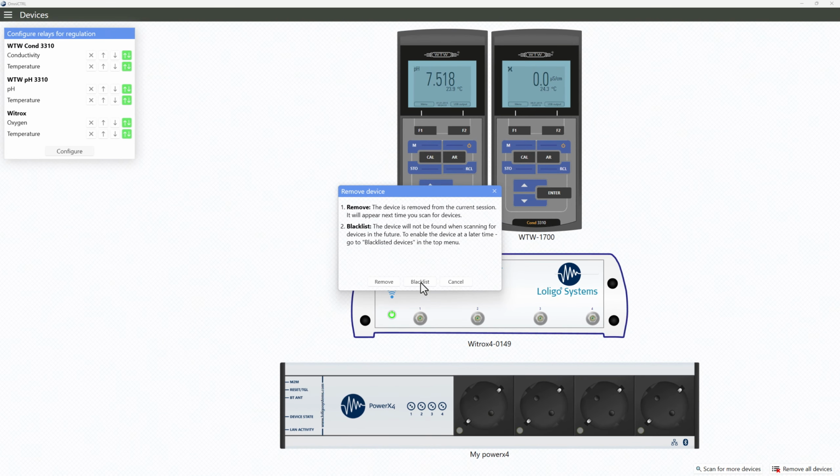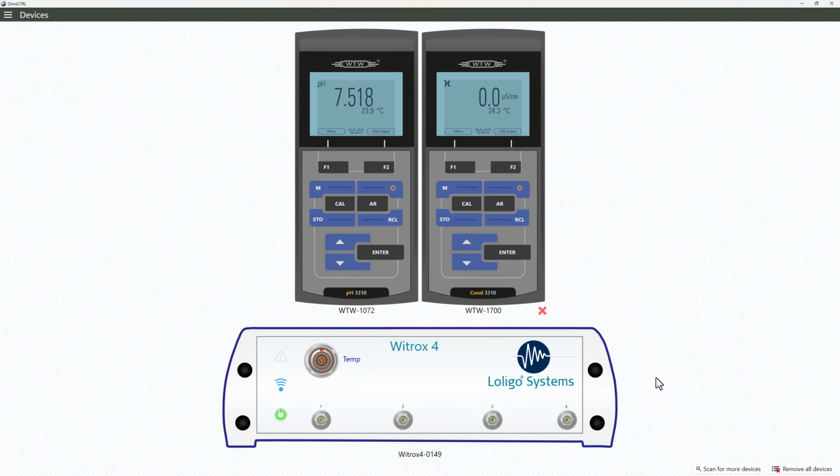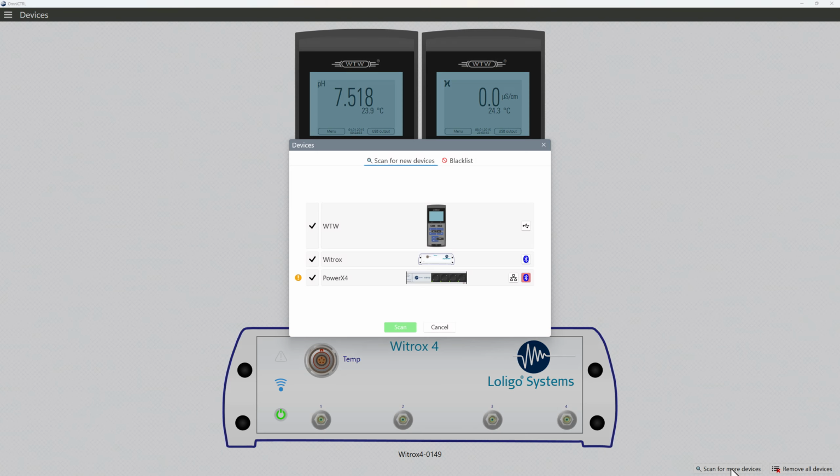You can also choose to blacklist a device so that it will not appear when you scan for it. This can be useful if there are multiple users working with multiple instruments in a lab. Blacklisted devices can be re-enabled in the Blacklist menu.